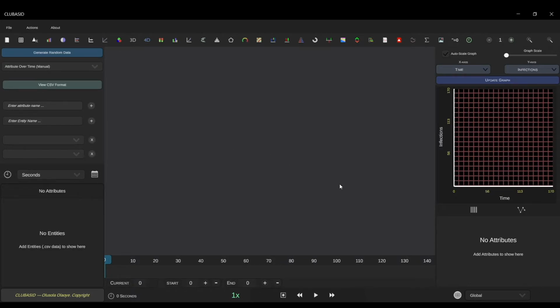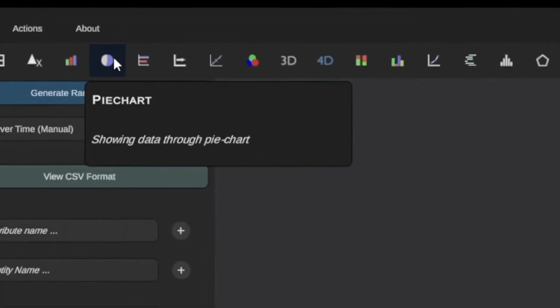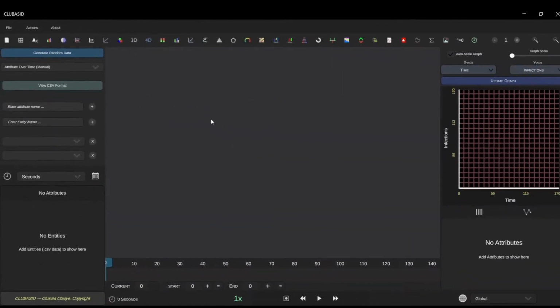So, this is what CLUBASID looks like. When you place your mouse over any of these at the top, you will see a description of what the button actually does. You can see the pie chart button here opens up pie chart.